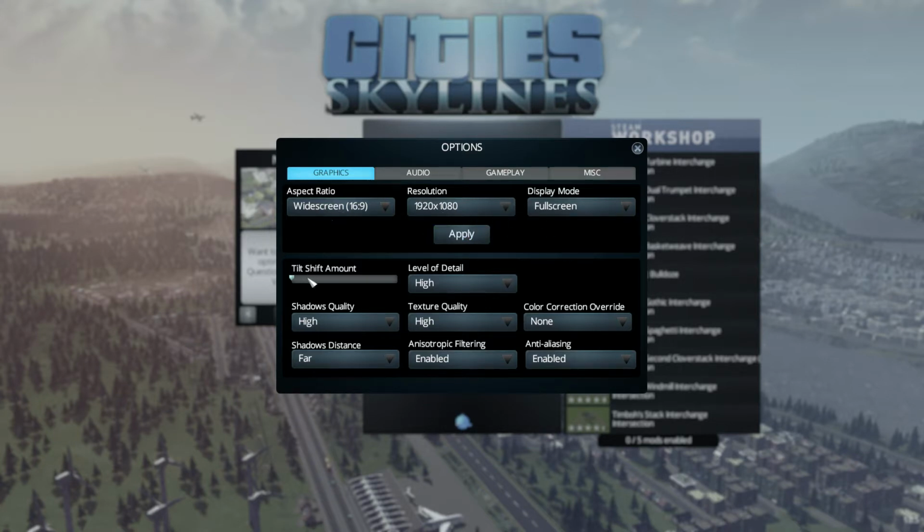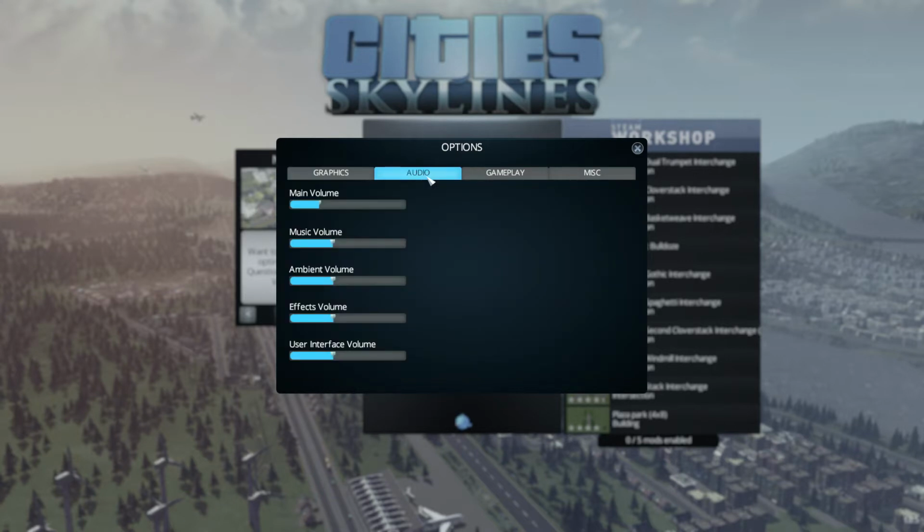Then we have this tilt shift amount, which I don't know what it is. I'll probably find out and put it in an annotation. And then 4 levels of detail, including specific shadow quality, texture quality, anisotropic filtering, shadow distance, and anti-aliasing, all of which I have enabled. Moving on to the audio section, we have 5 volume sliders.